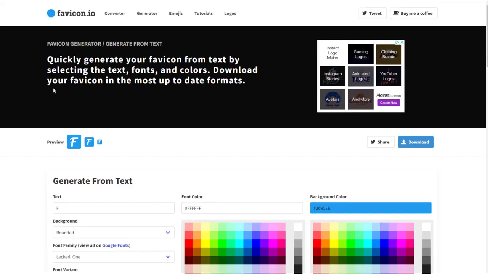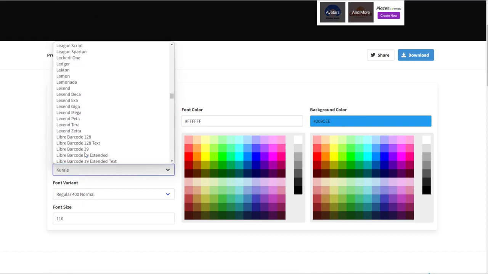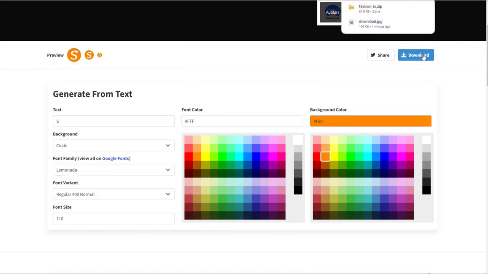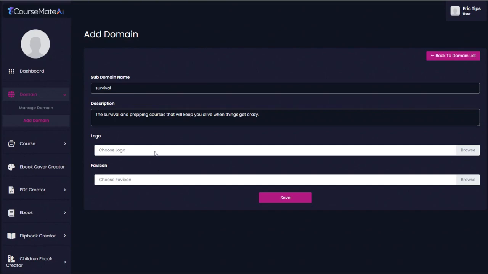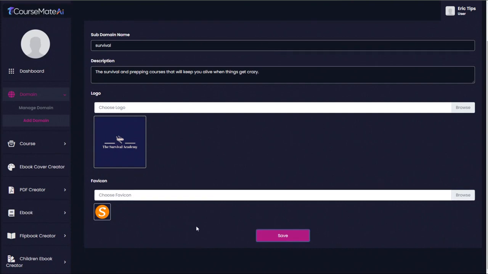Likewise, we can make a free icon on a site like this. Let's do the letter S for survival. And we'll choose a font, choose a color, background color, and download. Now we'll jump back to the platform, choose our logo, choose our icon, and save the new academy.